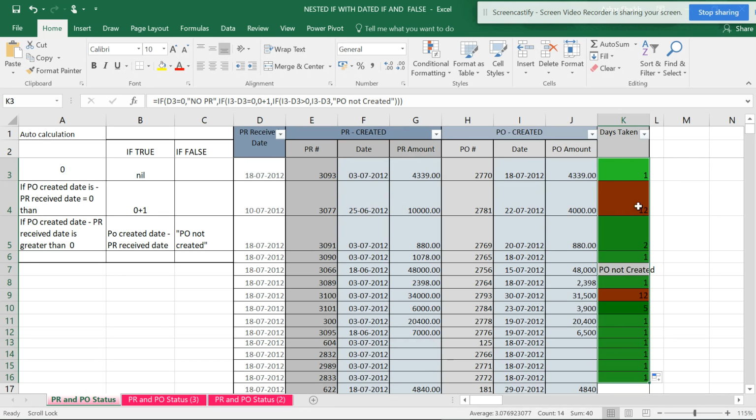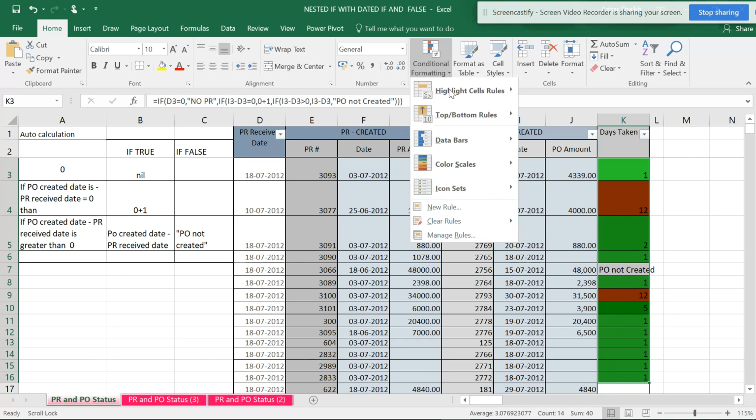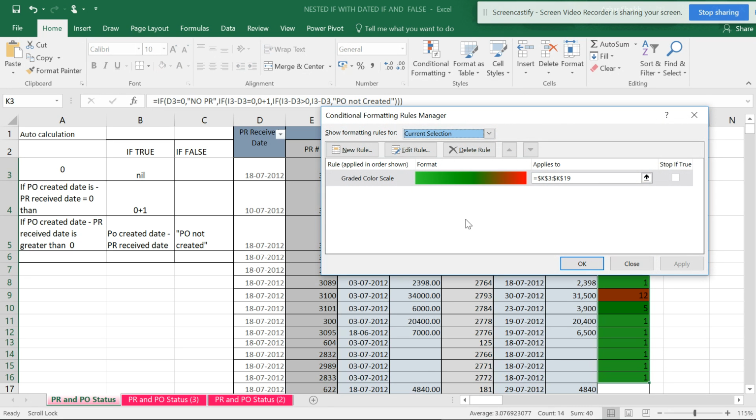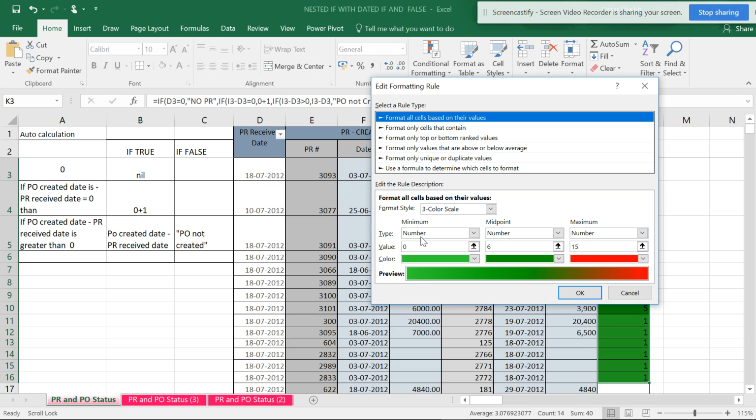This is showing in red colors because there is conditional formatting on it. If you want, I can show you. You use the conditional format, which is applied to cells based on their values. If it is 0, it will be green. Above 6 will be a darker green, and the maximum, 15, will show a red color. So it's a 3 color scale.